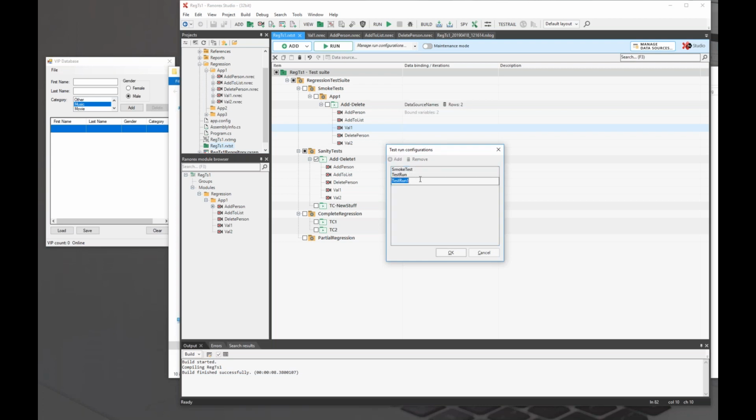Let's say smoke test, we have sanity test, then we have complete regression, we have partial regression, right? So I create that.